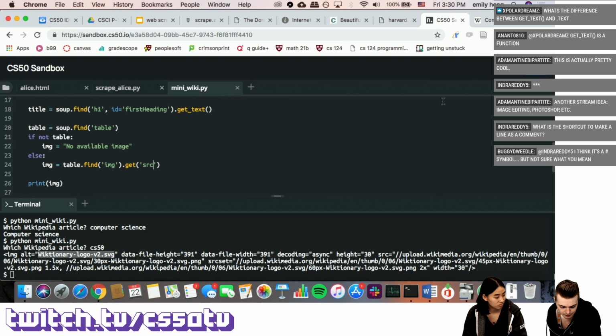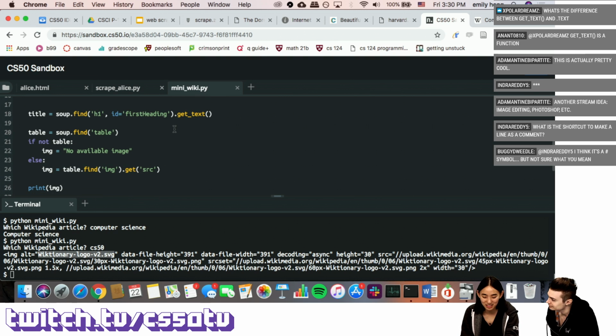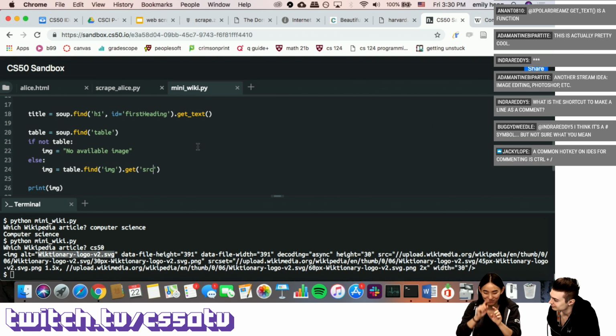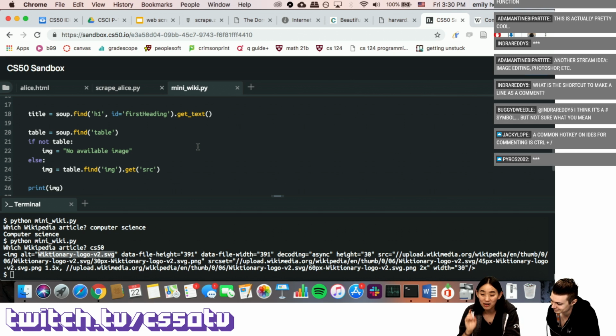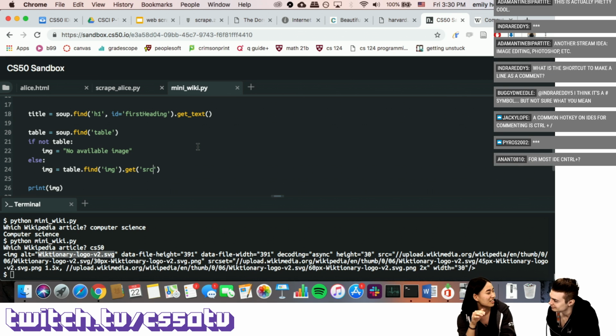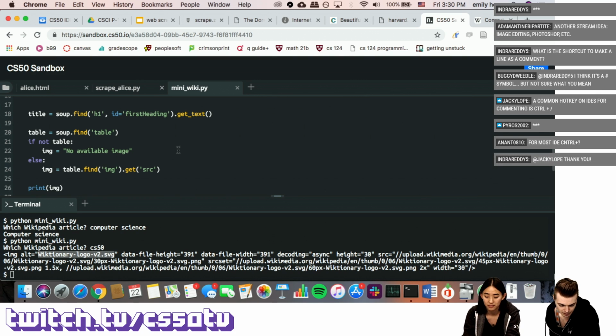What is the shortcut to make a line of comment? Yes. So I helped teach CS50 this past fall, and a lot of kids were putting the hashtag or whatever. On a Mac, if you do command and / at the same time, that will comment in most text editors automatically. It'll identify what the comment symbol is for your language. I think on Windows computers, it might be Control /, but super handy trick. Jackalope was saying common hotkey on IDEs for commenting, Control /, yeah, sounds good.